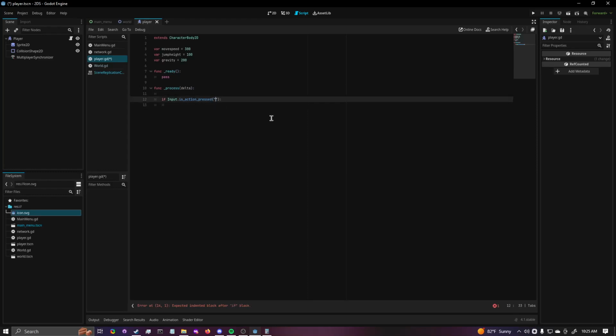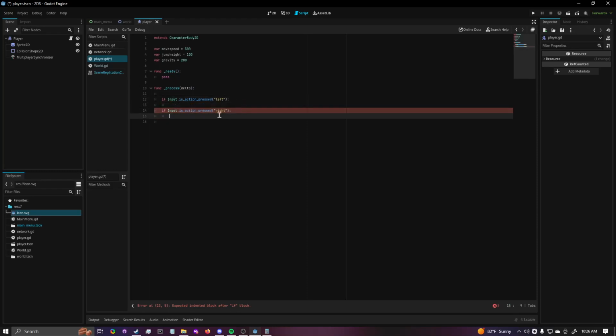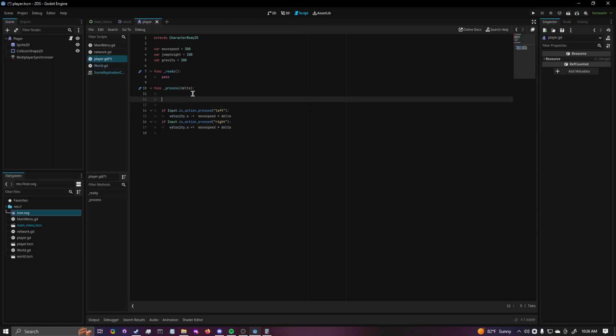I did not even do, okay, left. All right, and then we're just going to copy paste this. Yeah, so left and right, just left and right movement. Cool. Velocity.x minus equals move speed times delta. For the sake of simplicity, I'm not going to add any momentum or anything, so I'm just going to set velocity.x equals 0 at the start of every frame.